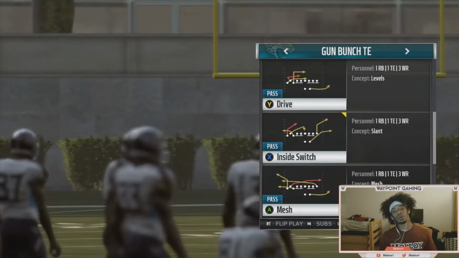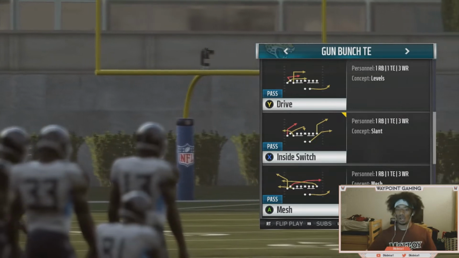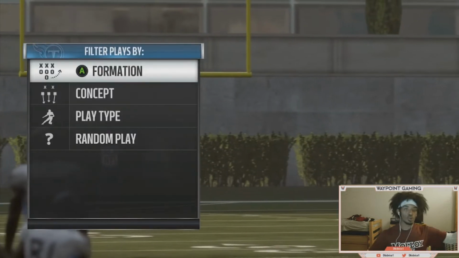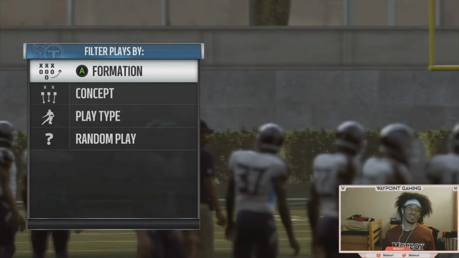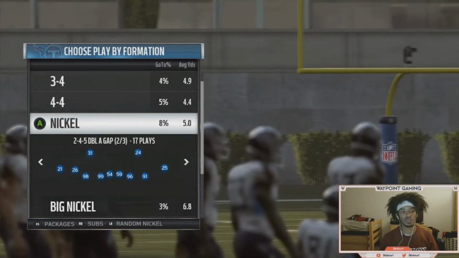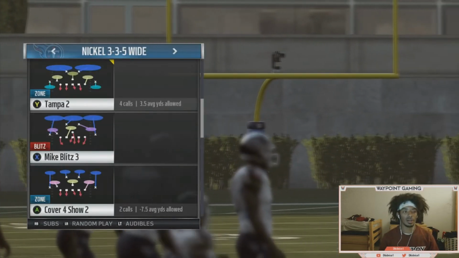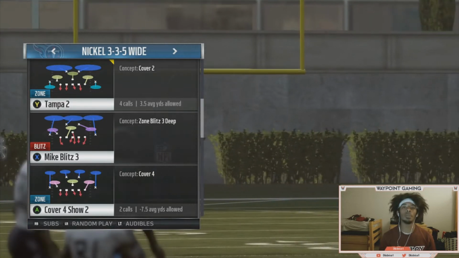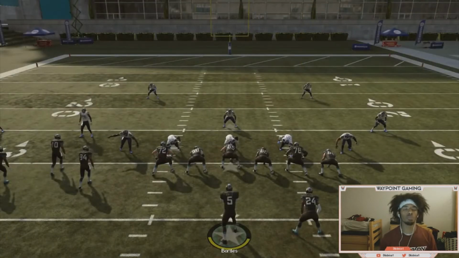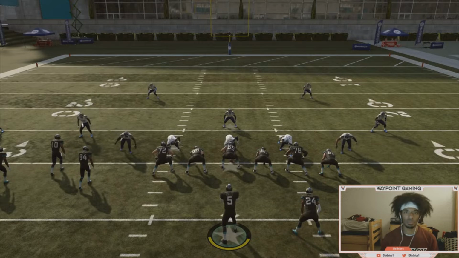So the play that we're going to be going over is inside switch. I love this because of that post route coming from that outside receiver. So we're just going to run it against Tampa 2. Now, I want to stress, one, I don't want to make the video so long, but the reason why I'm only going to be running a lot of these plays out of just one coverage for that video is because the way I run offense in Madden, for the most part, I'll have a route out there that beats every coverage.